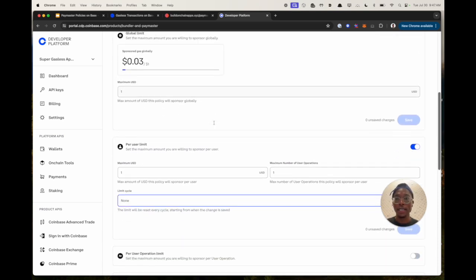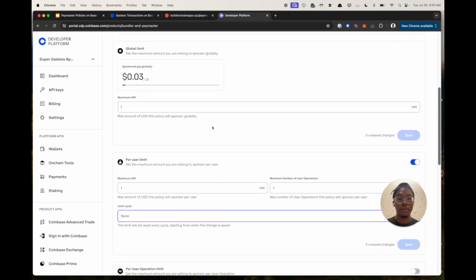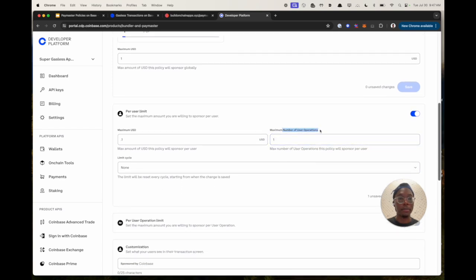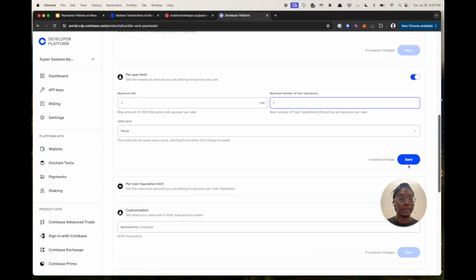So now let's start by setting our first couple limits. I want to change the per user limit to a maximum of 10 cents and the maximum number of user operations to 1.